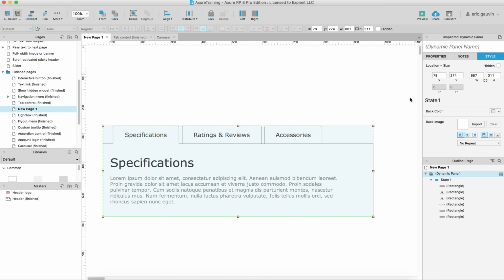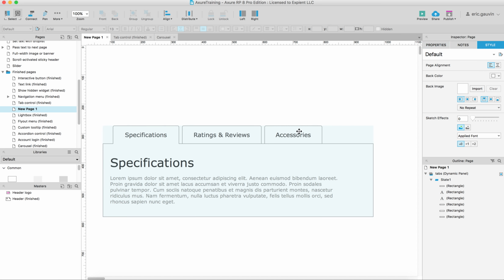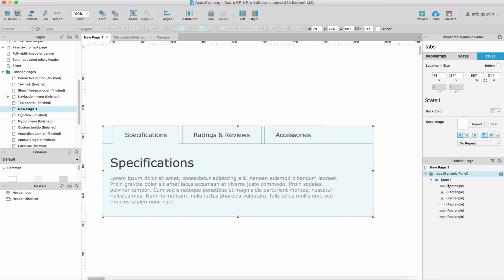Now it's a dynamic panel, and it's still selected, and I'm going to go in and just call it tabs. Normally, again, I can't overemphasize, but in a large project you'd want to name everything very carefully. So this one might be called something like product tabs or something like that. But here we go. We have one state right now. We're going to duplicate that, one for each tab.